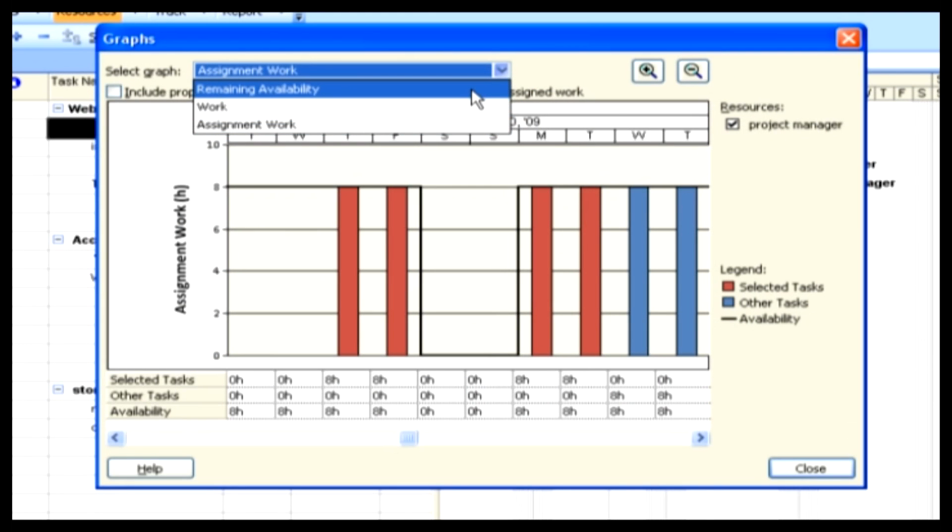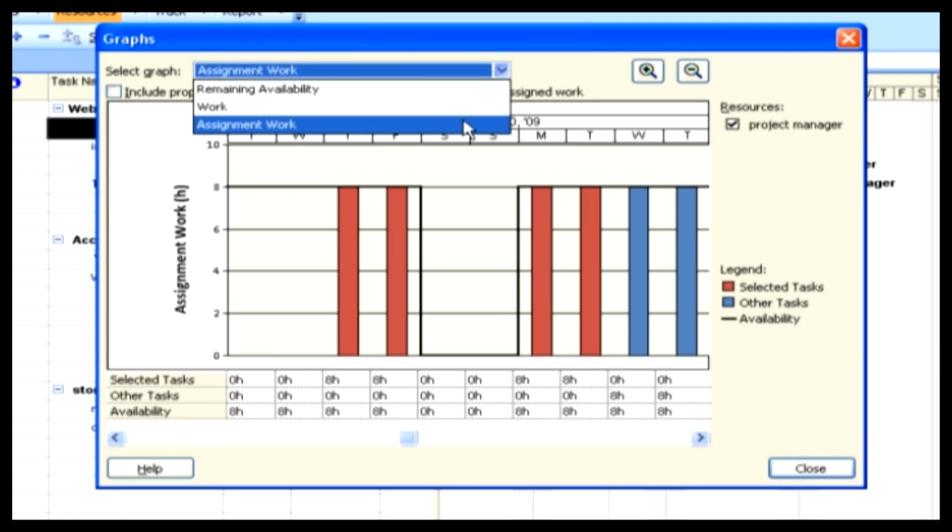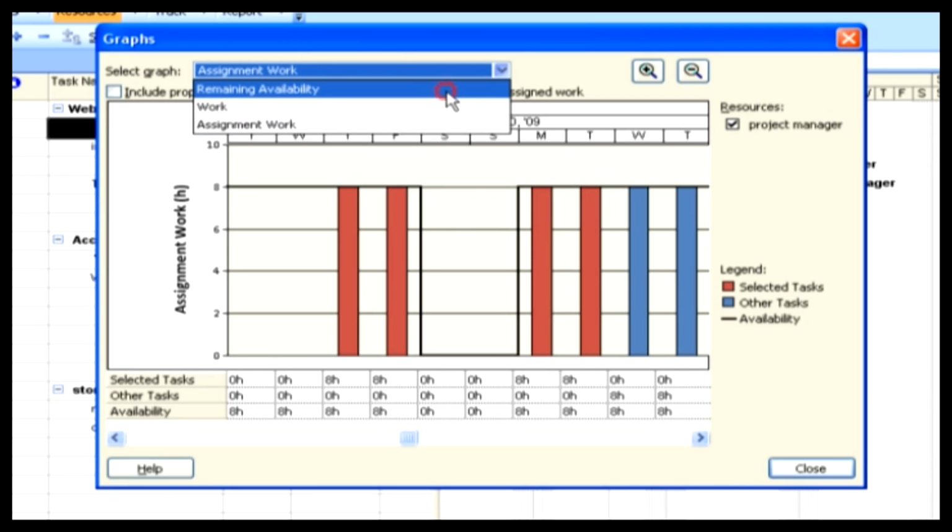We have remaining availability, work, and assignment work. Let's explore these 3 things. First, select Remaining Availability. As the name itself says, this is going to display the remaining availability of that resource. See, this fellow is free on these days, a Saturday and a Sunday, and he is busy on these days.